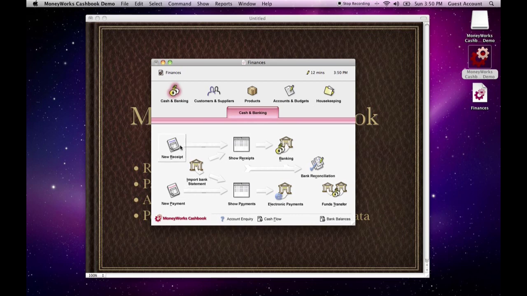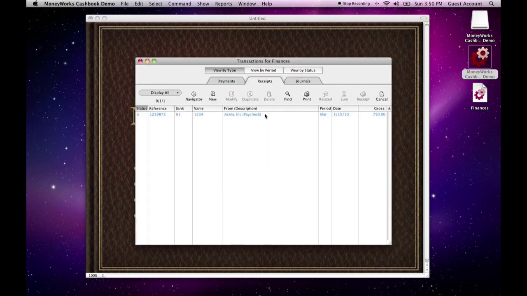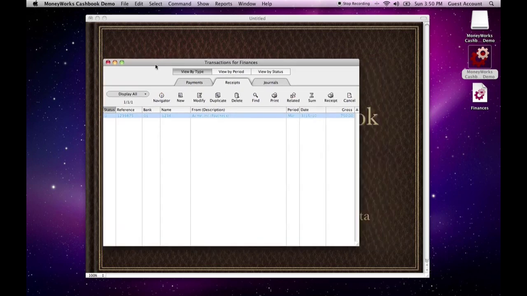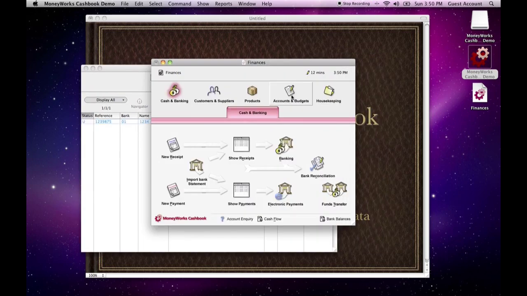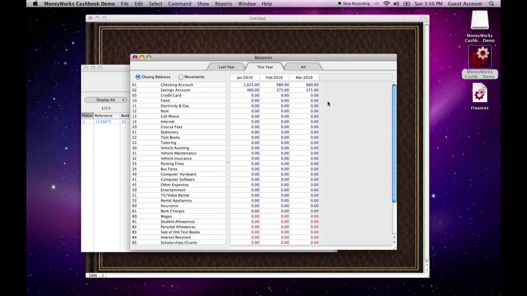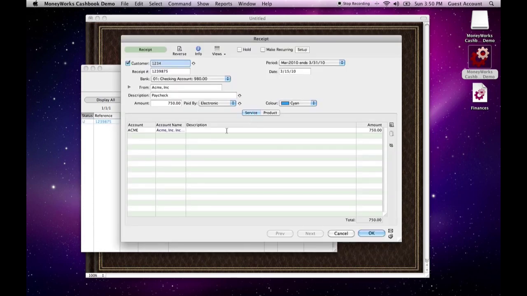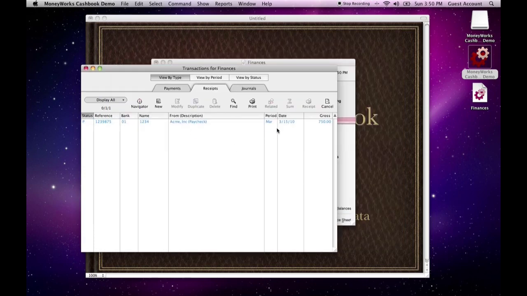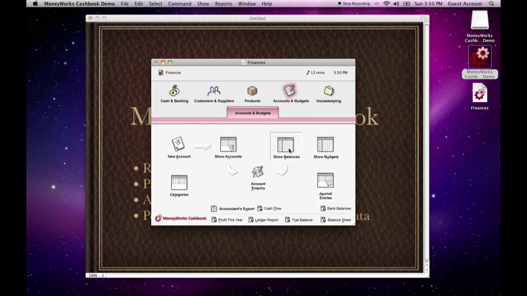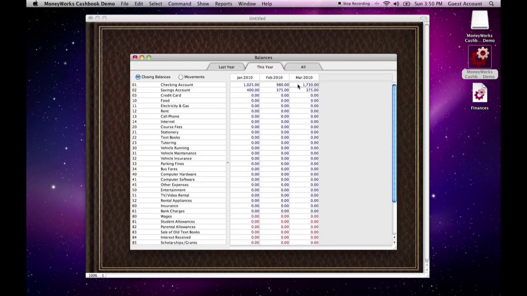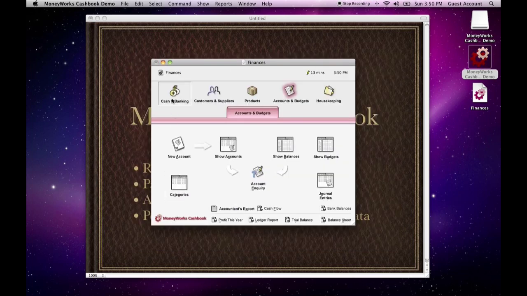Now, you can check this by going under receipts, and here it is. It shows up. However, if you go over to accounts and budgets and show balances, that number hasn't posted in here yet because we didn't post it. That's why the status says U. It's unposted. So when that money actually clears in your bank account and you actually have that money, you have to click the little post button, and then OK. And now it is posted, so that when we check our account again, that money has posted into our account.